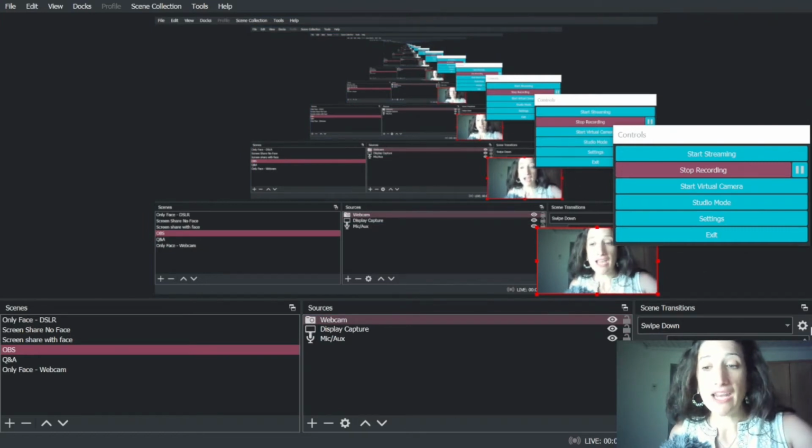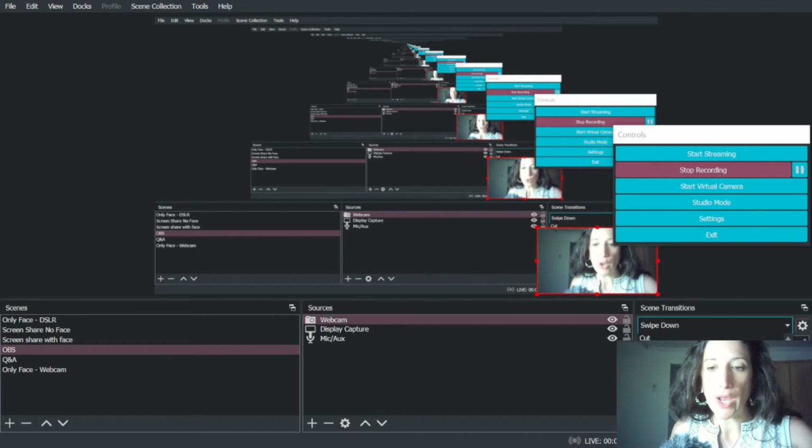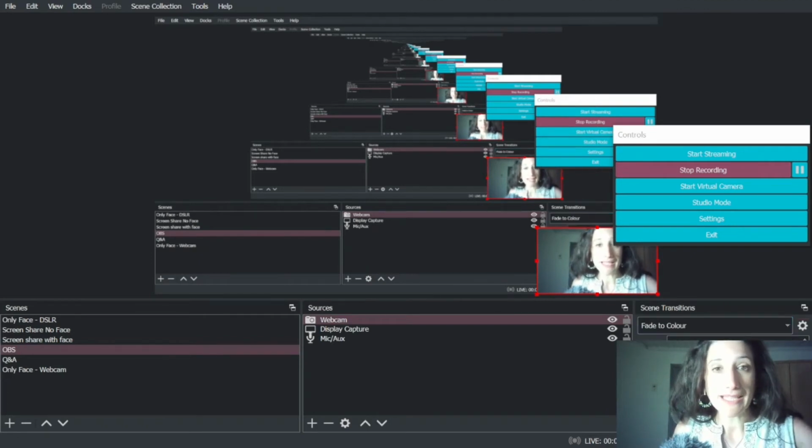So with the color, I like to use the color. Why? Because it's my branding. That's what I have in all of my YouTube videos. I have the swipe of the bold fuchsia, the bold purple in my brand. So I'm going to go fade to color here.